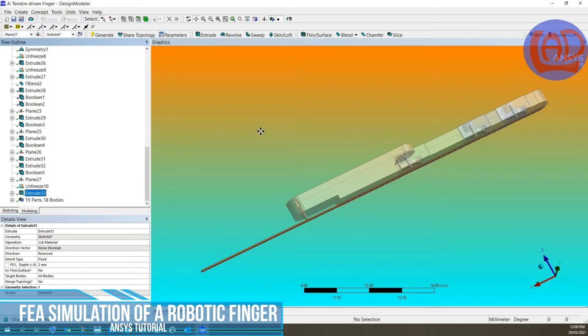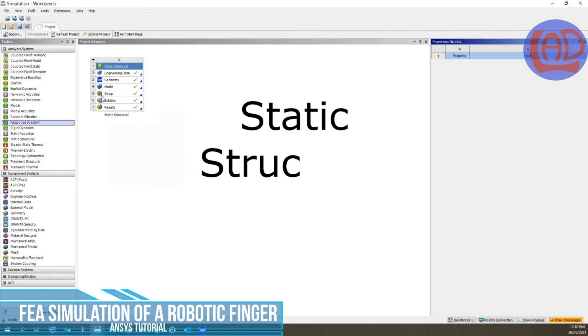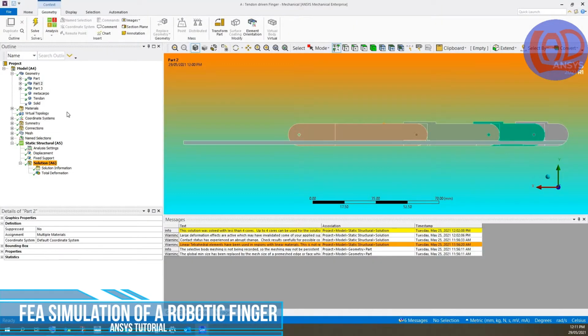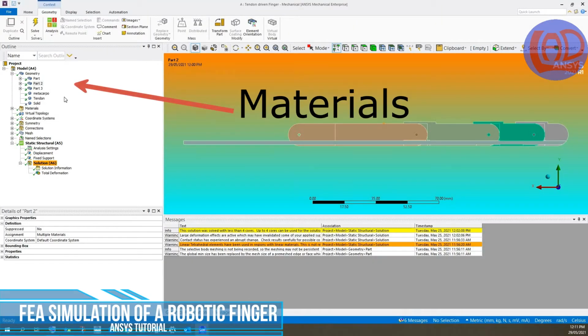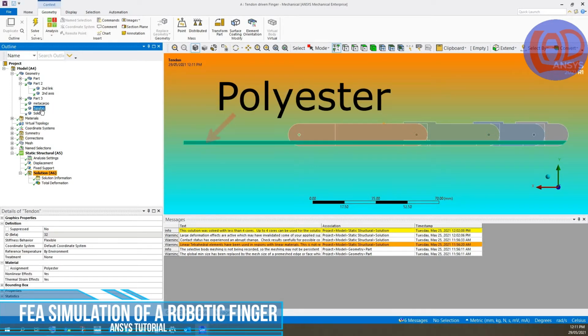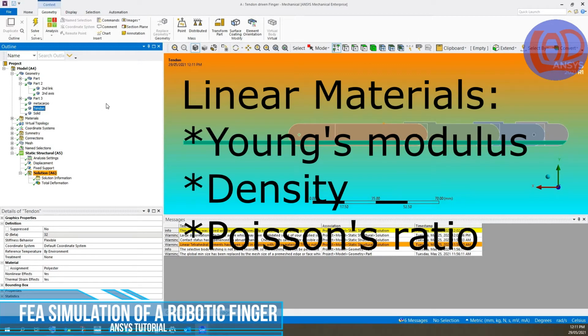Now, once I've got my geometry ready, I then proceed to import it into a static structural simulation. Once I'm into the environment of the simulation, I'm going to define the materials for every component. Now, for the purpose of this exercise, I have defined PLA for each link, then steel for the pins that join the links together, and finally I used polyester for the tendon. All you need to define a linear material in Ansys are three things: the Young modulus, the density, and the Poisson ratio.